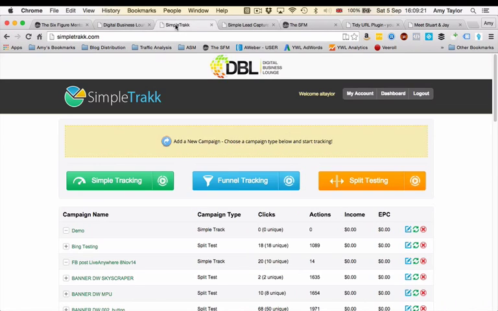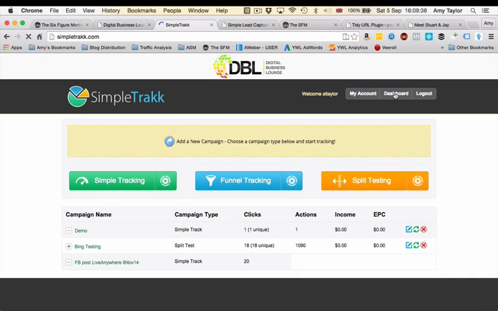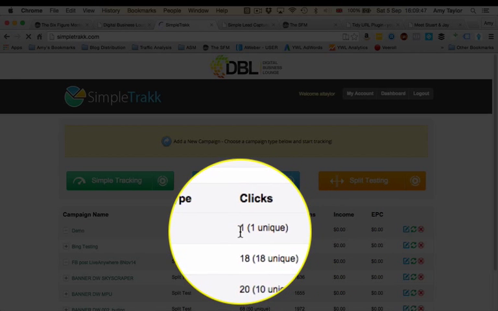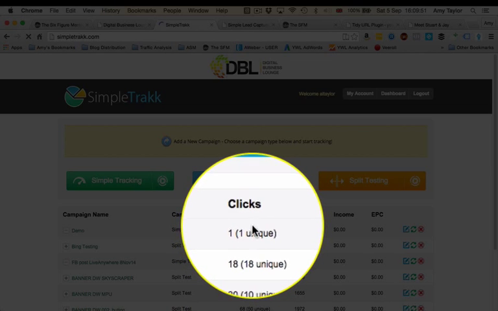So if we now go back to SimpleTrakk and refresh the page, not down here in the stats setting. You don't want to reset that. So it's at 0 because it was newly created. If I now refresh my dashboard and just go to dashboard here, it should be showing us 1 lead. Look at that. It works. So because I opted in, you can see it's got 1 click and it's a unique click.